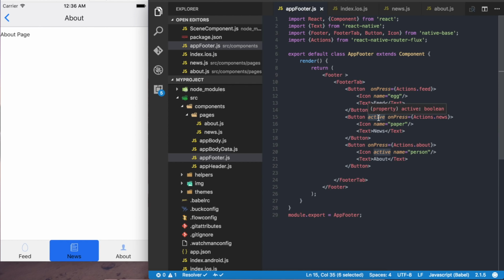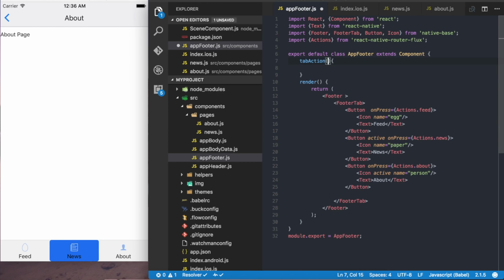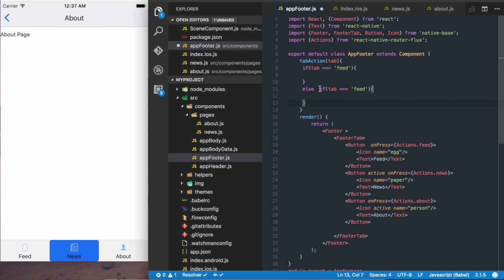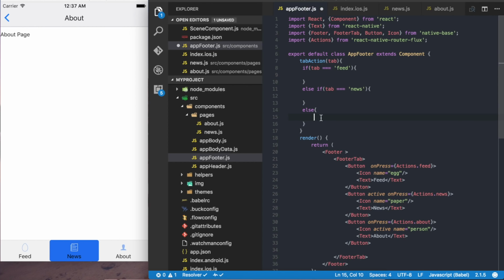So let me show how we're going to implement this. Here we don't have any other option, so I'm going to create a small function, tab action, and I'll call it with some tab name. Let me give three different conditions: tab equal to feed, else if tab equal to news, and else the rest of the things. So instead of here, I'm going to call this feed here.